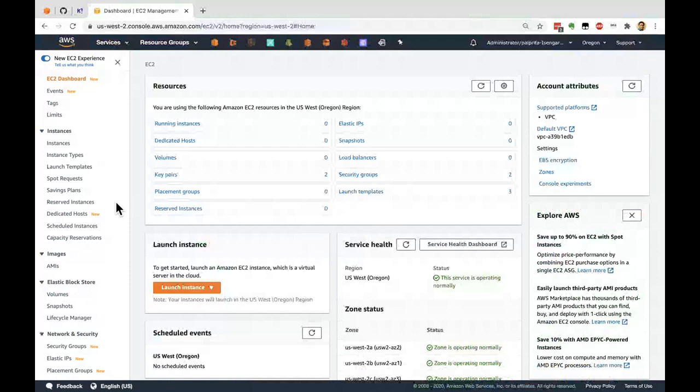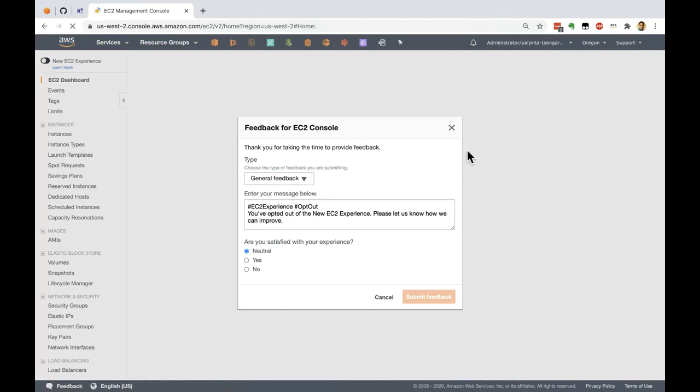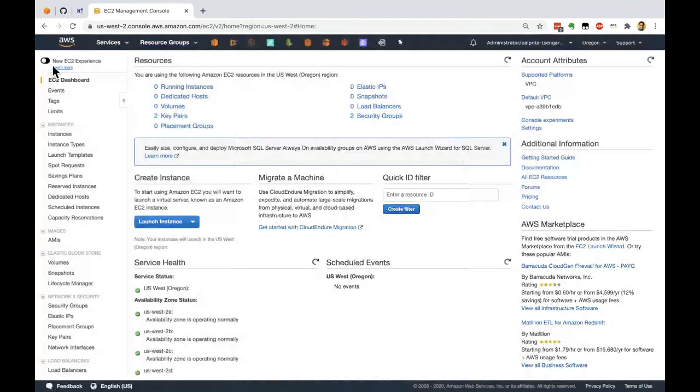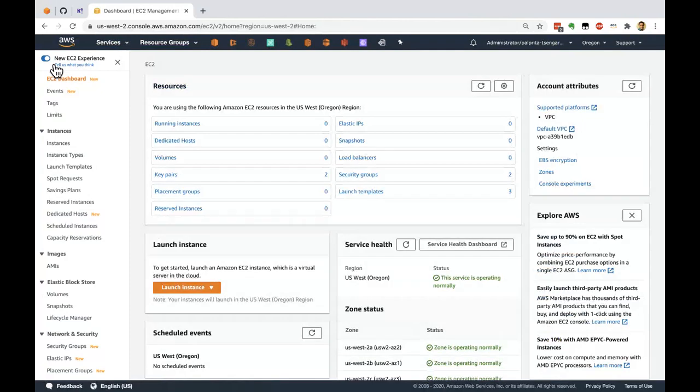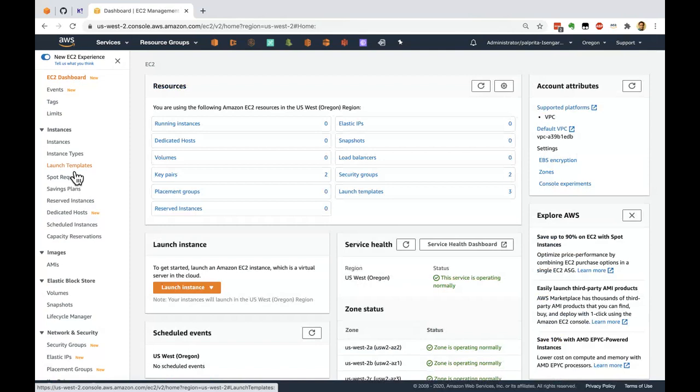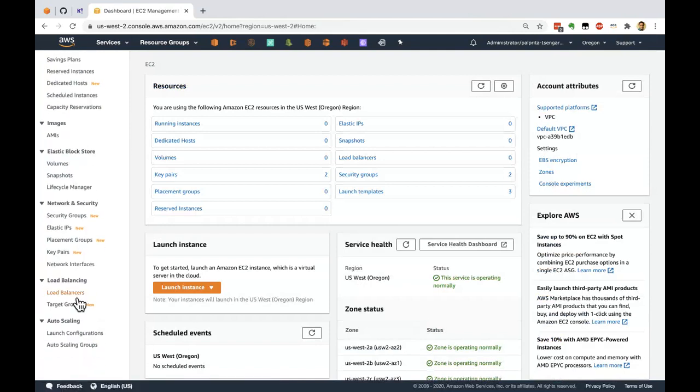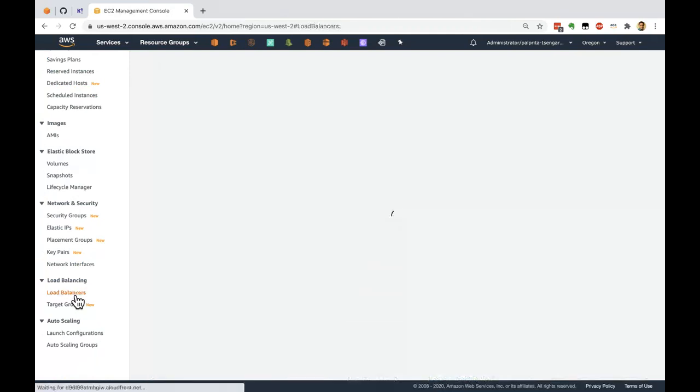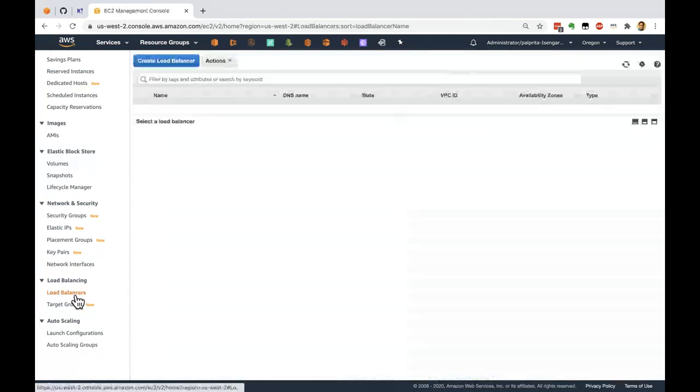If you have seen this kind of screen, that is fine. Otherwise, you'll see something like this, which is the old screen. I'll move to the new screen, which gives you more options and more visibility into things. Then in the new screen, on the left-hand navigation pane, I'll create my load balancer first. So I go to load balancers, and here I'll create a load balancer.